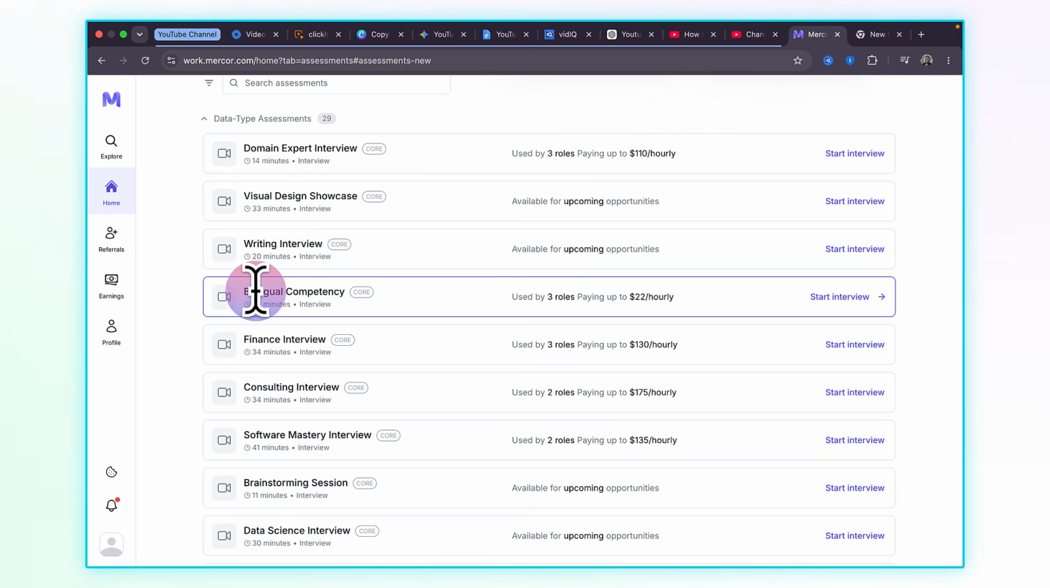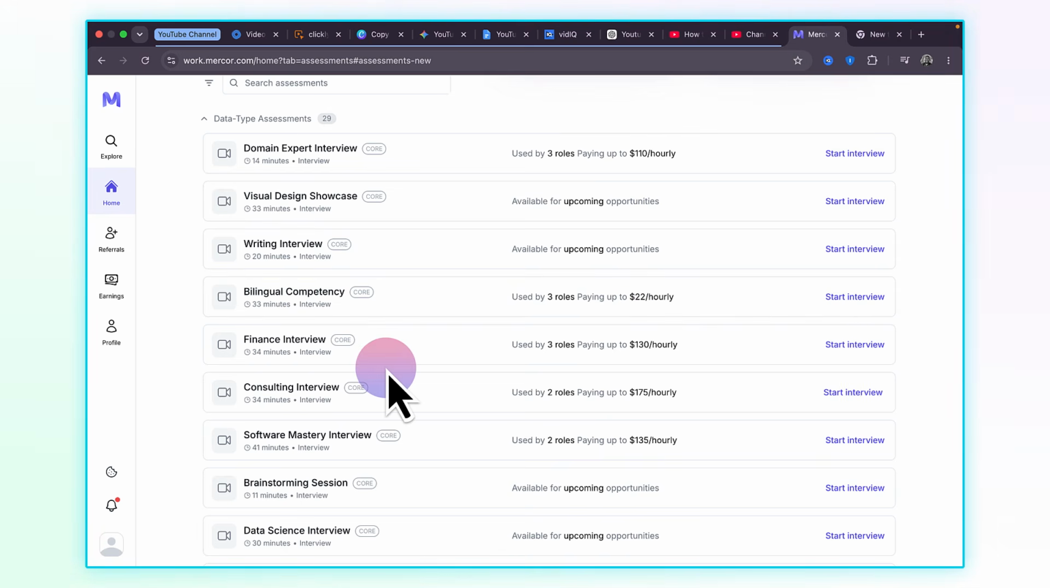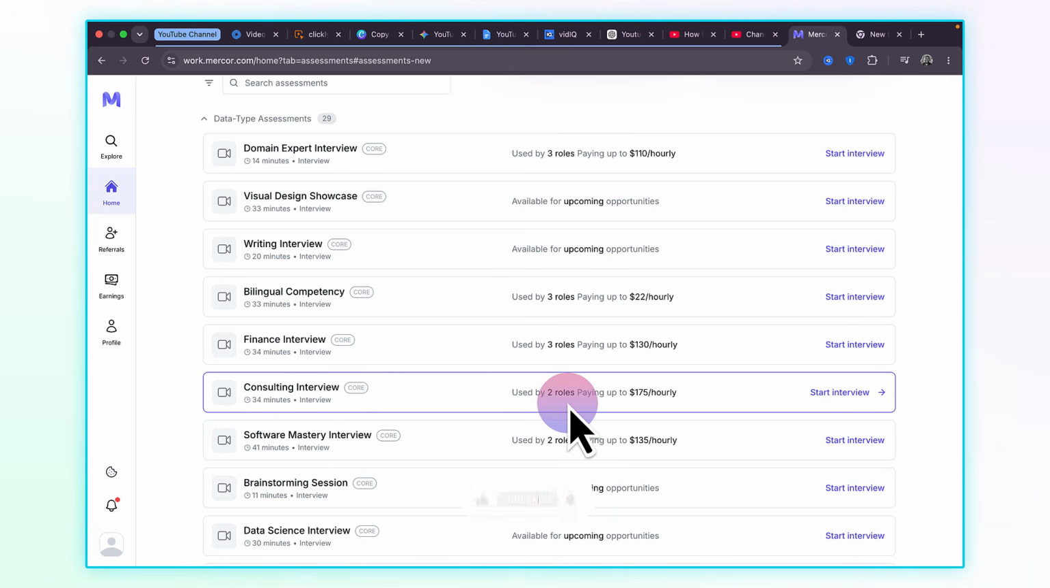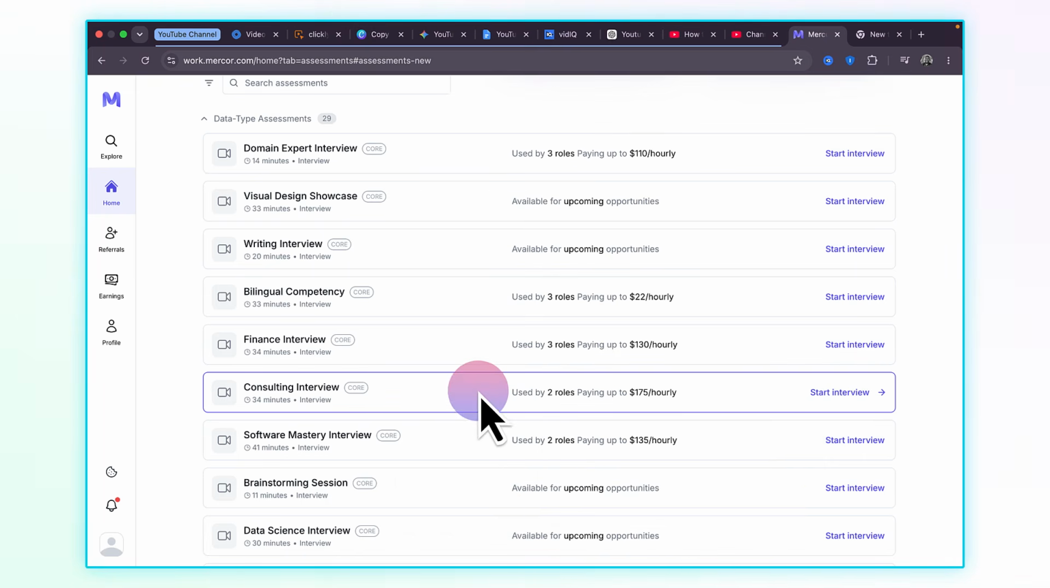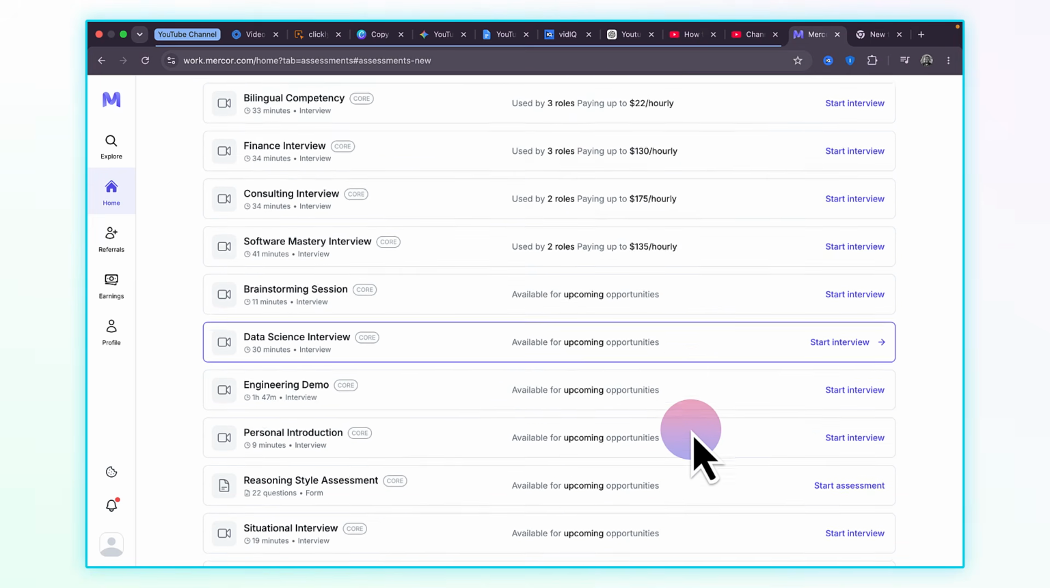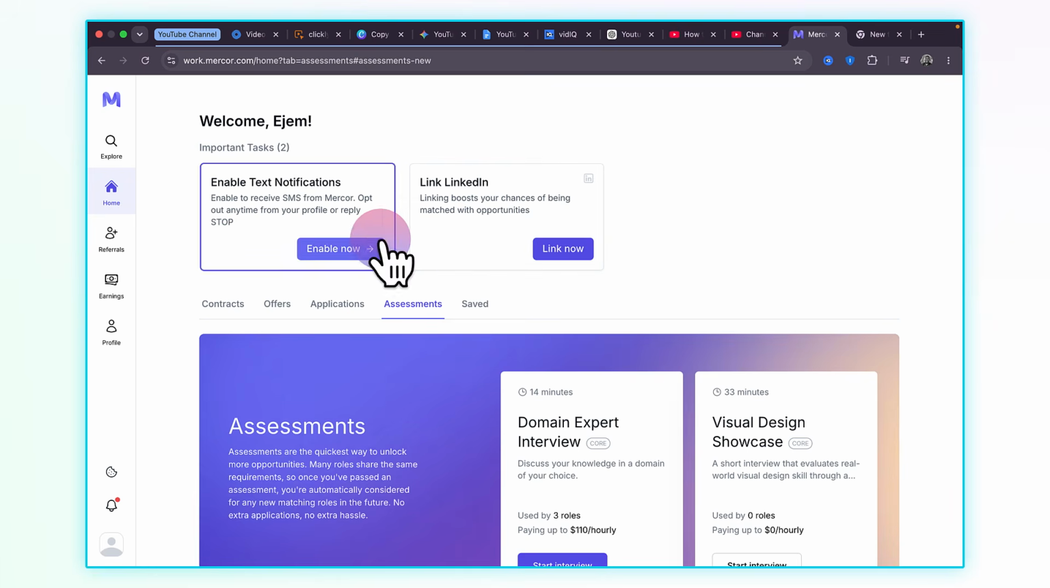So you have a bilingual competency. This one is paying up to $22 per hour. Consulting interview. This one is paying up to $175 per hour. I think I'll personally do this particular one, this consulting interview. I'm going to do it now, but this is typically how to create your Mercor account.